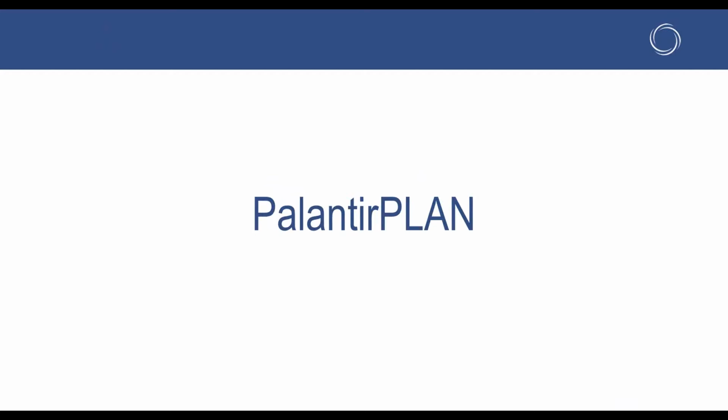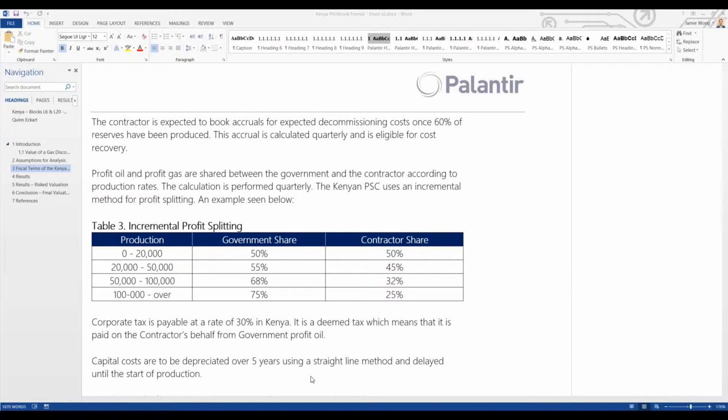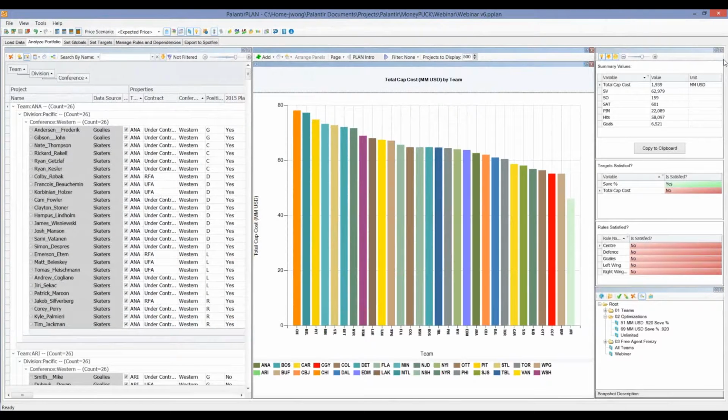So let's move into PalantirPLAN. So this is PalantirPLAN, and I'm just going to go through kind of a quick walkthrough of the screen.